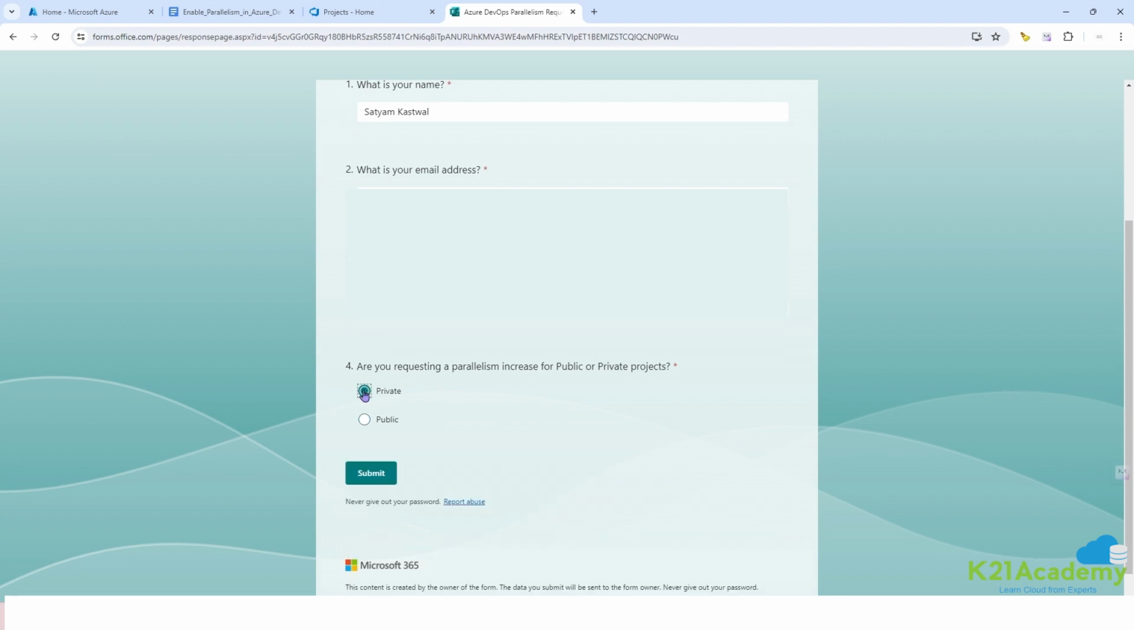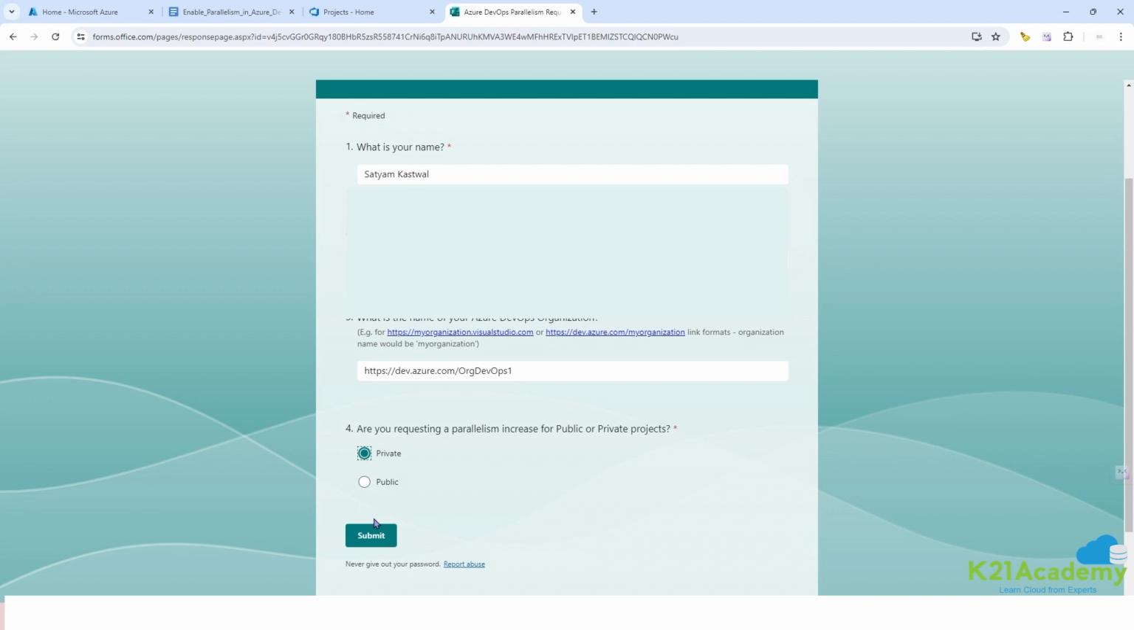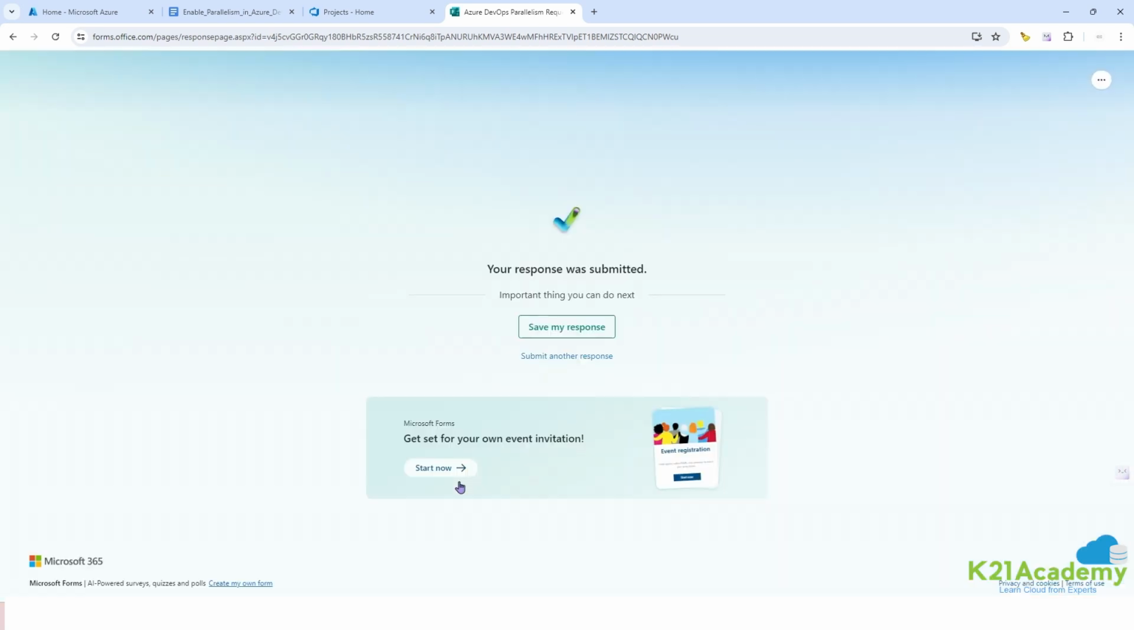Next, we will be requesting first for a private project. Later on, we will refill this form and go for granting the access for our public projects. So over here we have selected private project. These 4 pieces of information are required for filling the form for getting the grant for our parallelism. So we will simply click on submit.